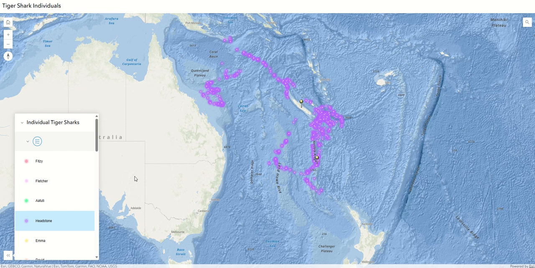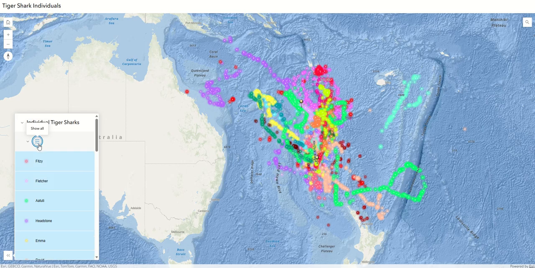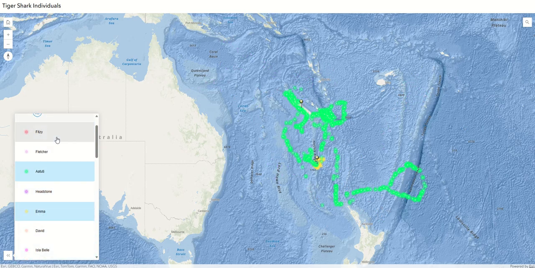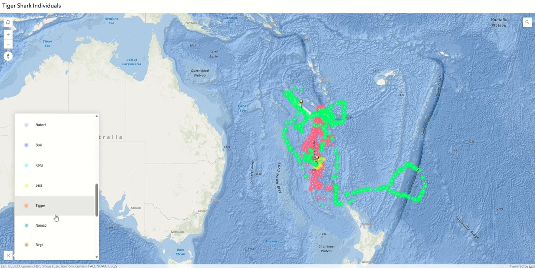If I wanted to do a comparison, maybe I want to see Headstone versus Atutti, I can click Atutti on, and now you can see I've got both of those on as well. I can click this little show all button at the top, and again they all come back, and again I can simply click and collect any of the ones that I want to get and go from there.